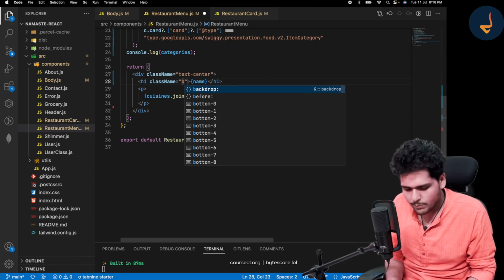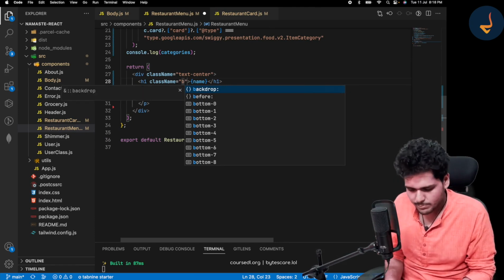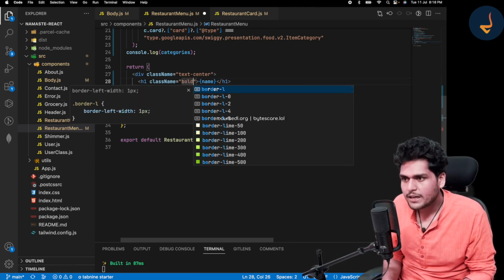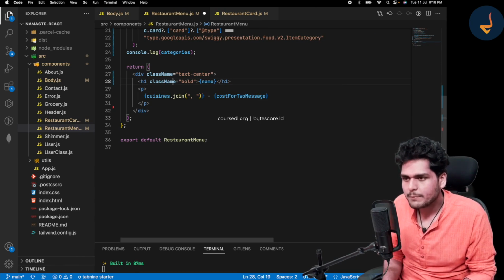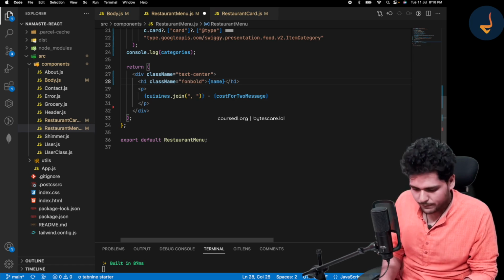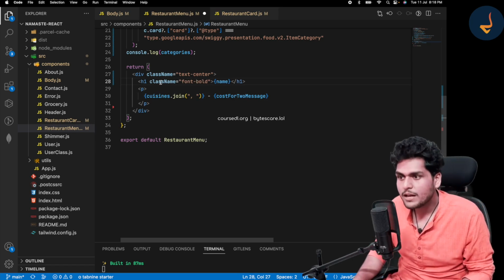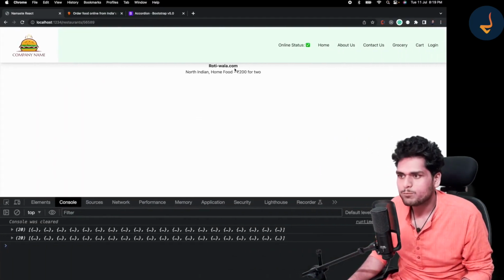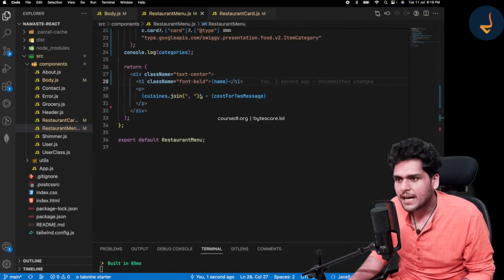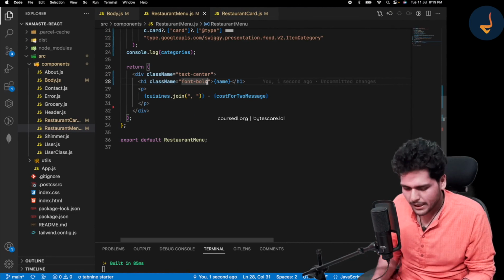How do we make it bold in Tailwind? Give me some suggestions. How do we write it bold? Class name. I think it's font-bold. If I write font-bold, it will make it bold. Yep, so we have this bold. Now let's give it some margin and padding.